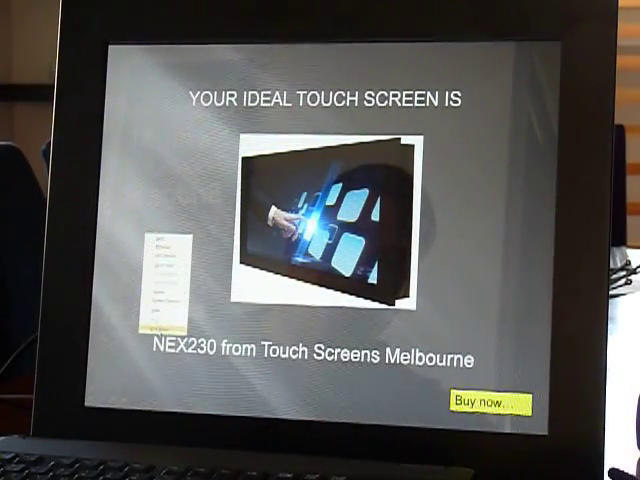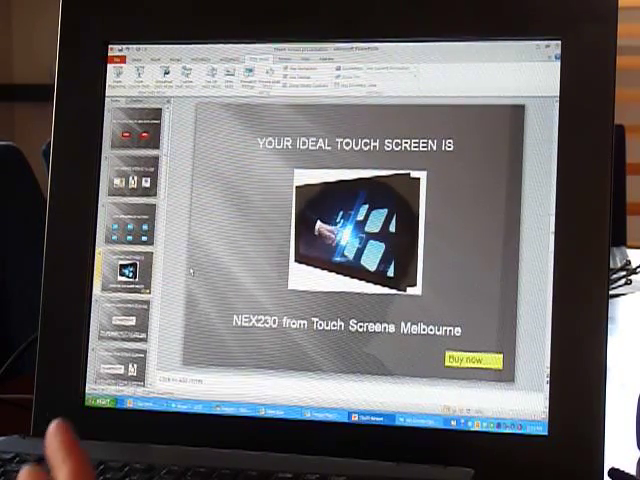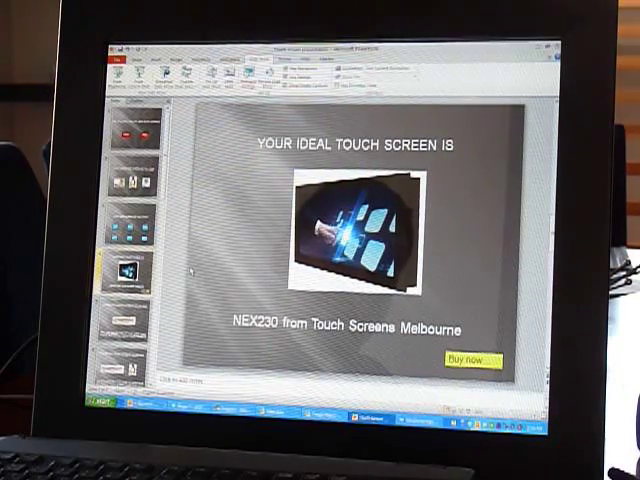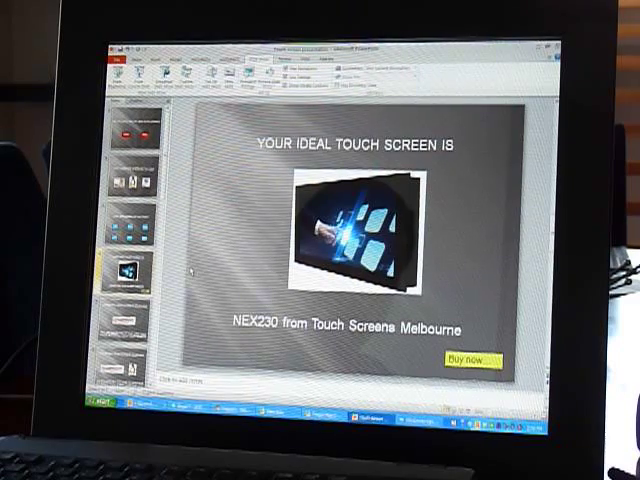Rather than spending the money on Touch Presenter, if it's very basic, you can get away with PowerPoint. If you want some safety features, so it's locked down so people can't get into things behind it, and some advanced features so you can do a little bit more, then Touch Presenter is brilliant. But yeah, just thought I'd show you that PowerPoint is pretty powerful as well.